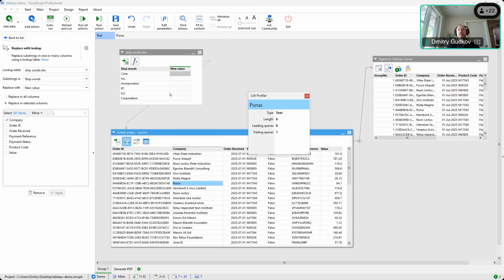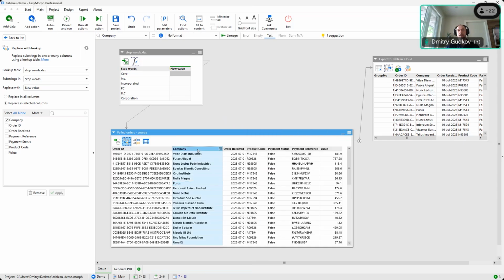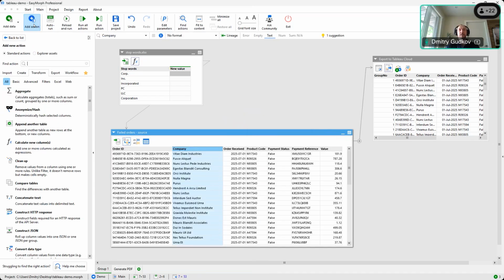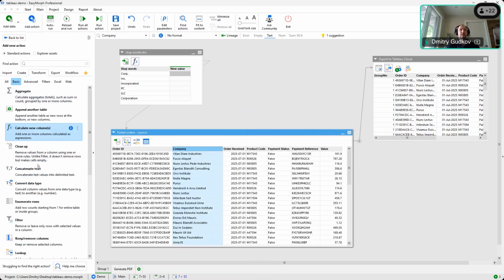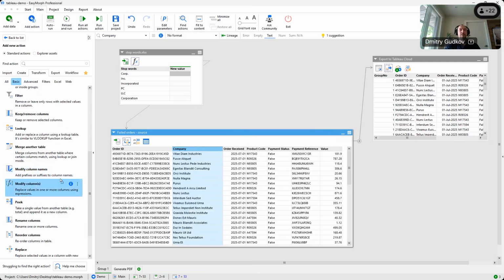We see that yes, we removed these stop words, but the stop words were separated by a space. So when we remove the stop word, a trailing space remains. So now we want to remove this trailing space as well, and I do it by adding one more step, that is modify column. So from the basic steps, I pick modify columns.